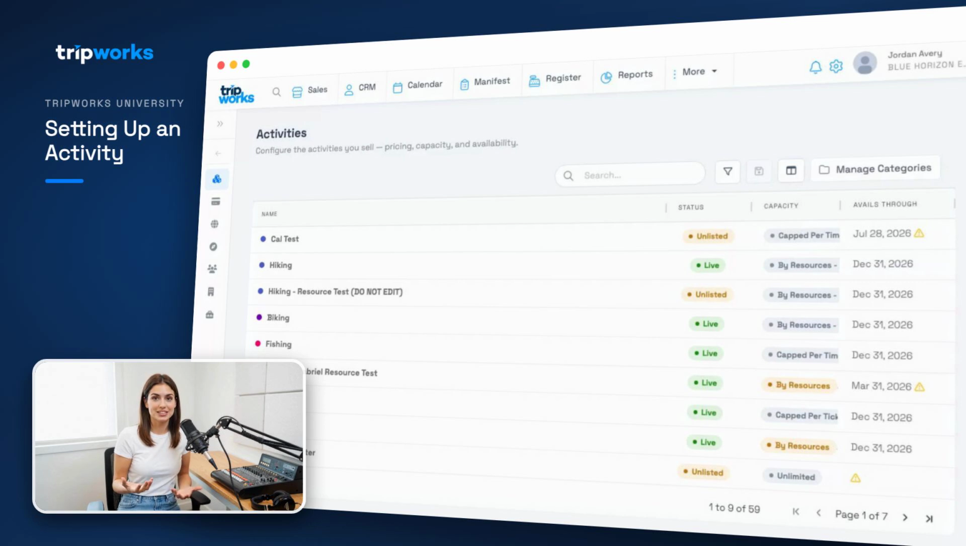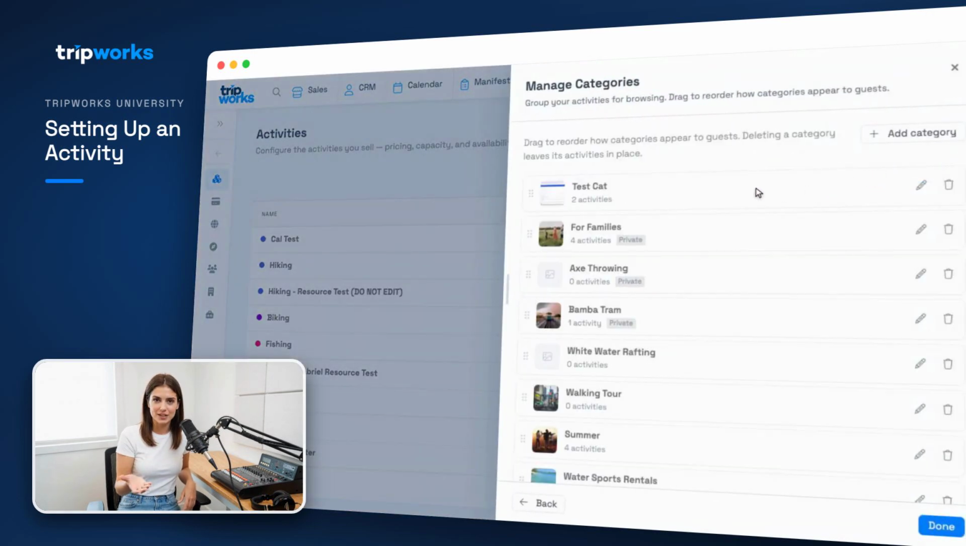You'll need an existing activity to open. We'll work through configuring it end to end. Every activity you sell lives here in your catalog. Search it, see its status, capacity, and next availability at a glance.